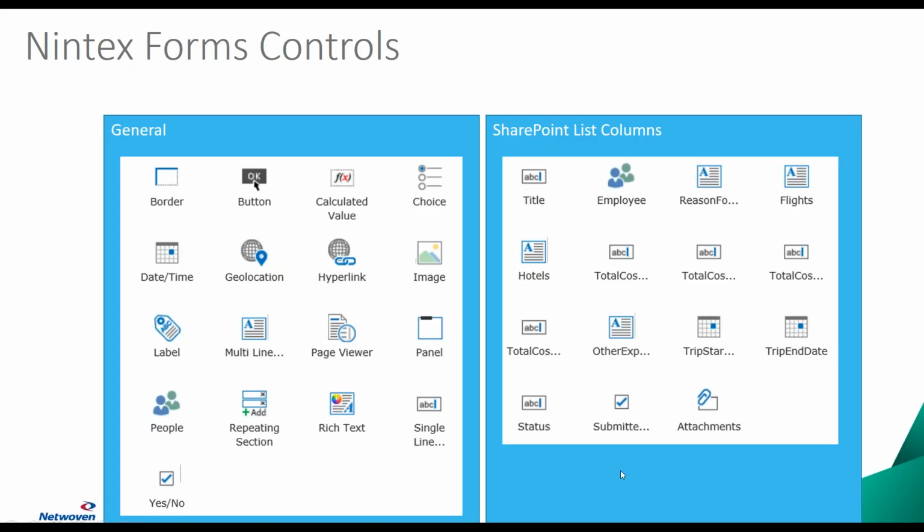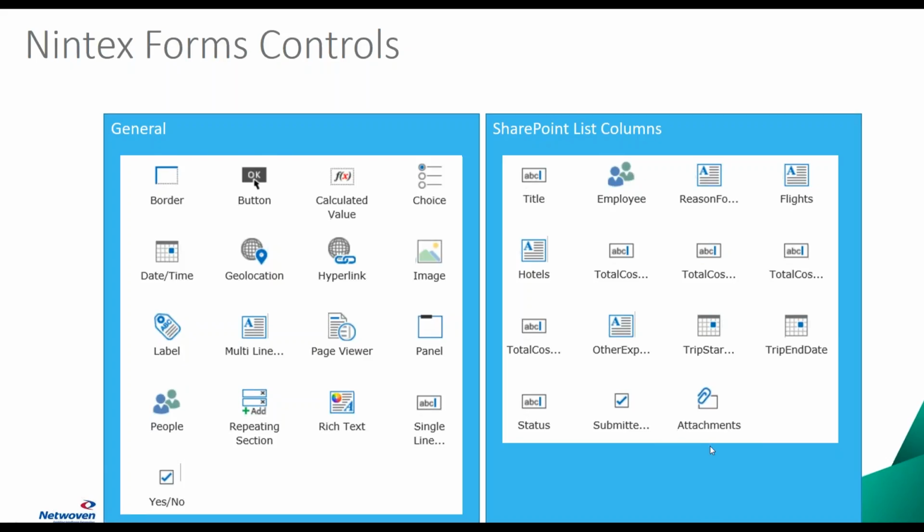On the right-hand side, you're seeing all the SharePoint list columns. These are all the columns that you have in your SharePoint list at the current time that you're creating the form. So you can drag and drop these and place them anywhere on the form that you want to. You can also, on the fly, create SharePoint list items, and they will be added to this panel automatically.